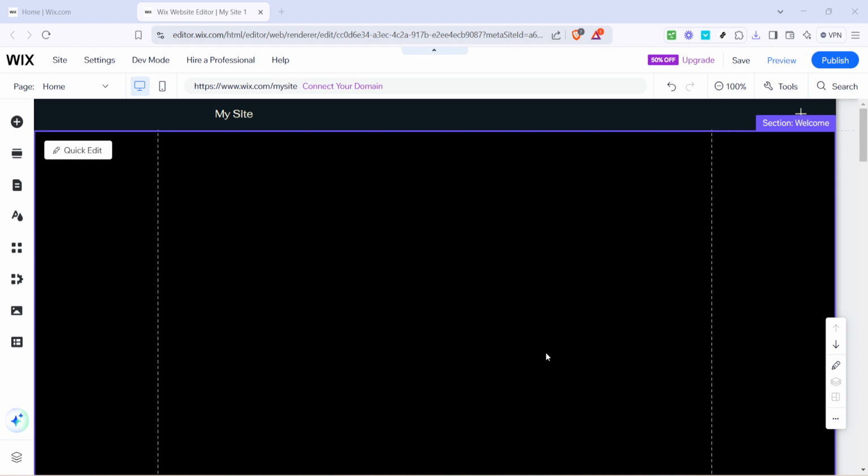Let's get started. First, head on over to the Wix website editor by logging into your Wix account. You should arrive at your site's editor page where all the customization magic happens. Here you can choose the specific site you want to edit if you have multiple sites. It's important to note that ensuring you're working on the correct website will save you a lot of time.